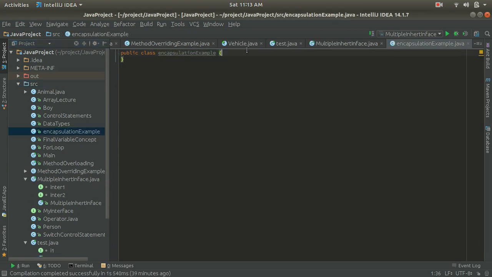So guys, inside this class, I am going to create an employee ID variable. And now, to achieve encapsulation, we have to mark this variable as private. So let's mark this variable as private to achieve encapsulation. Now I have marked this variable as private.